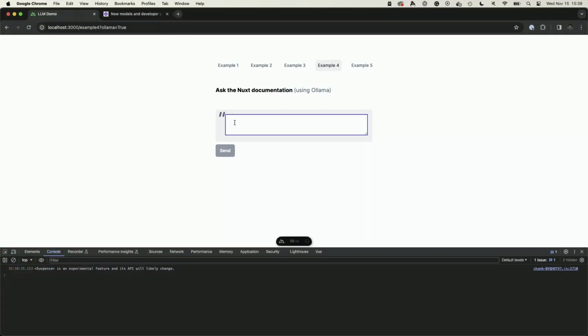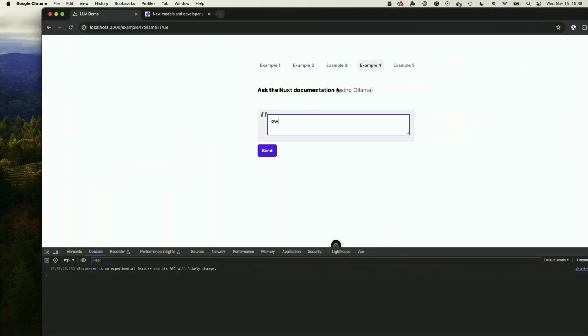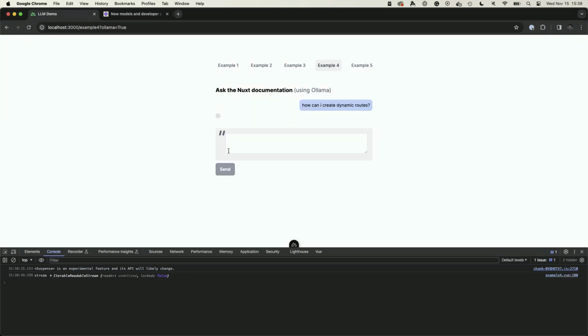Okay, we ask it the same question. Oh, what happened? I ask it, how can I create dynamic routes? Now, it might be a bit slower than GPT-4, but remember that it's all working on this very, very small laptop right here.